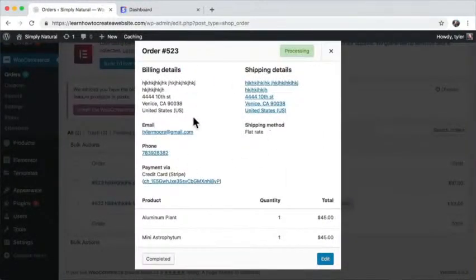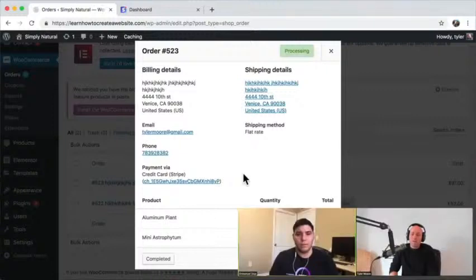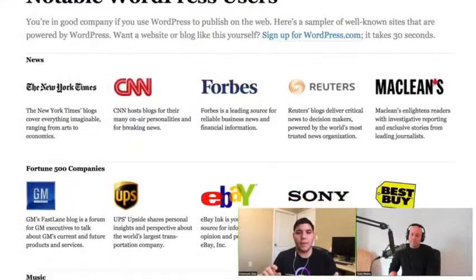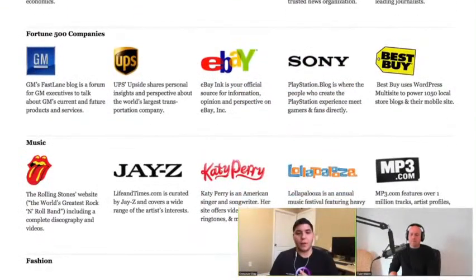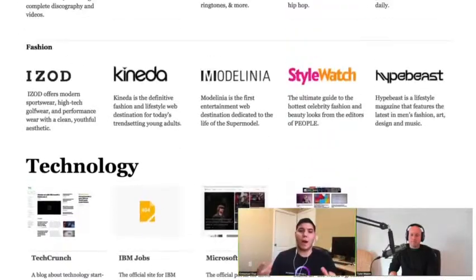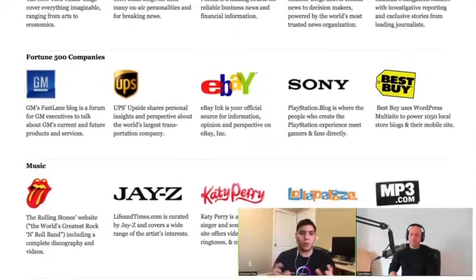But why should people even be using WordPress? Who uses WordPress and how popular is it? Right, so WordPress is actually really safe and really trusted. Big companies like Best Buy, CNN, the New York Times, they all use WordPress. And even though big companies use it, that doesn't mean it's complicated. If you follow along, it'll be super easy.